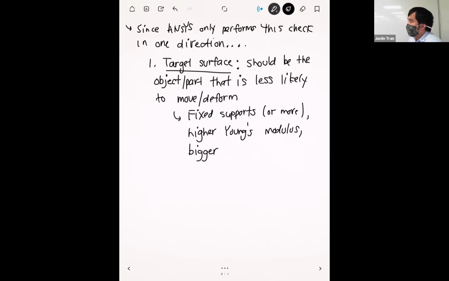This is the metric that we used for activity 4, right? A lot of the contacts that we were choosing were between the ends of the beams and the side of the bridge. What I told you all back then was to choose the side of the bridge to be your target surface, just because it was a lot bigger than the beams. Because of that, it's less likely to deform and thus makes a better target surface.